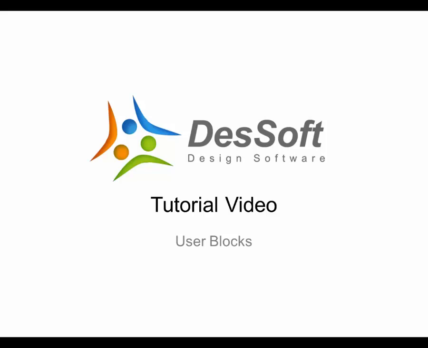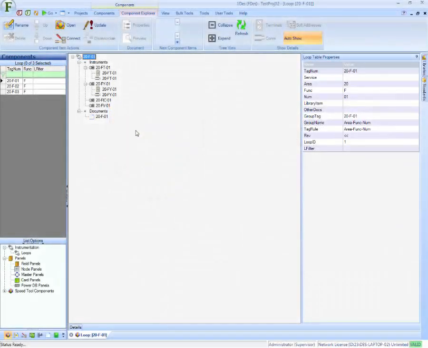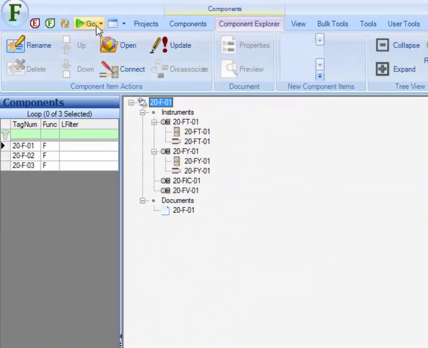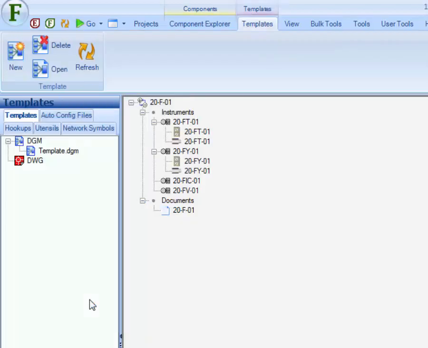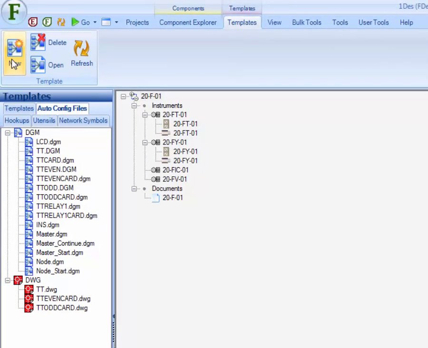In today's video, we will look at user blocks. Let's start off by clicking on the Go button, then selecting Templates, and under the auto config files, we're going to create a new file.